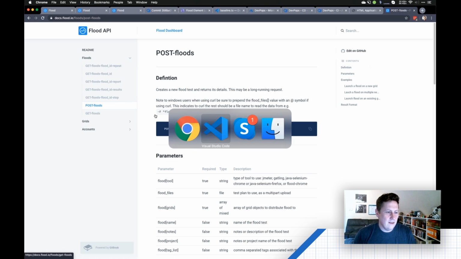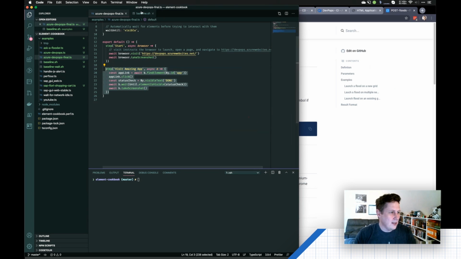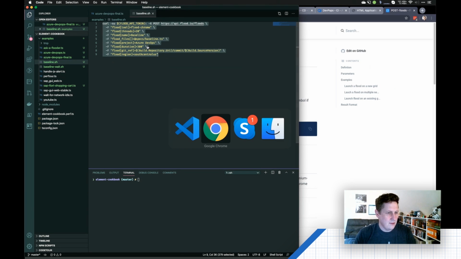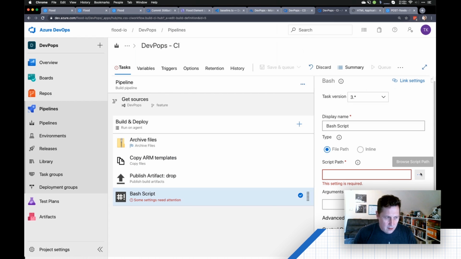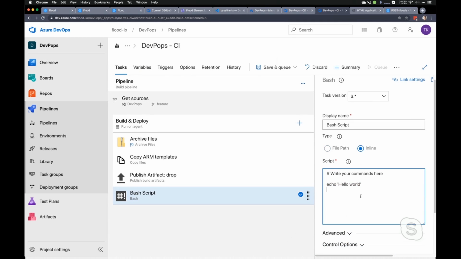Cool. So what I'm going to do is copy this thing here. Actually, I'm just going to do an inline script for now because I haven't checked this in. So we'll just do it in here. I'll quickly talk through it. We're making an API call to Flood. We're saying what tool you want to use. We want to use Chrome in this particular case. We want to run 20 threads or 20 browsers.